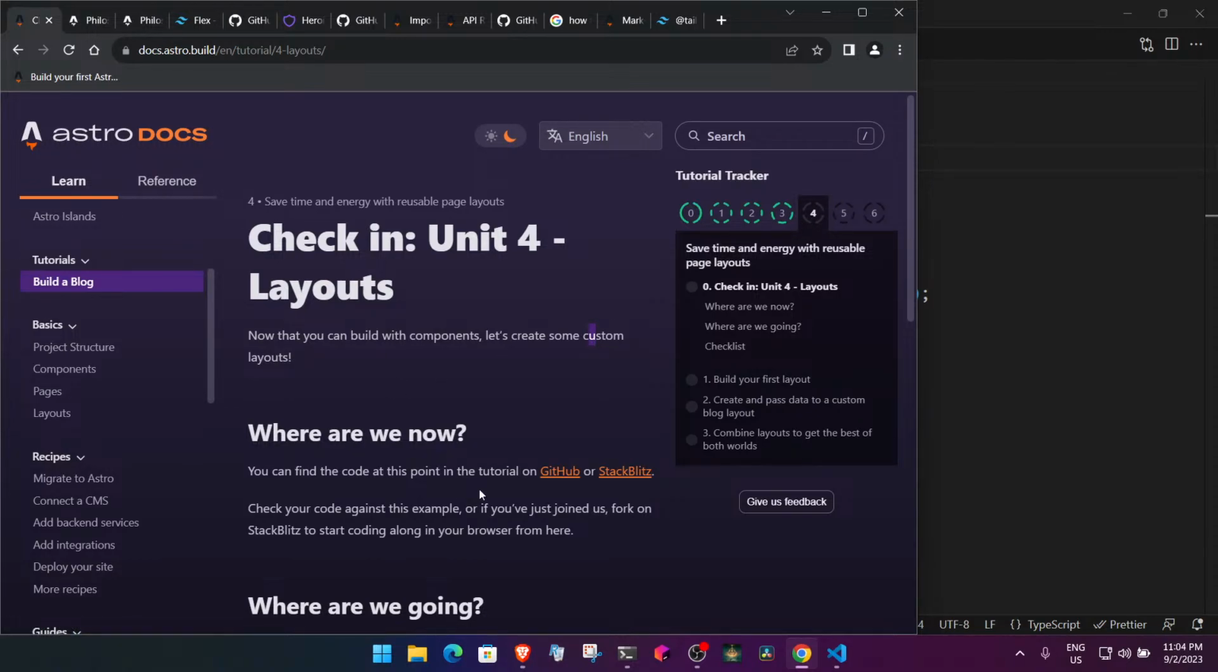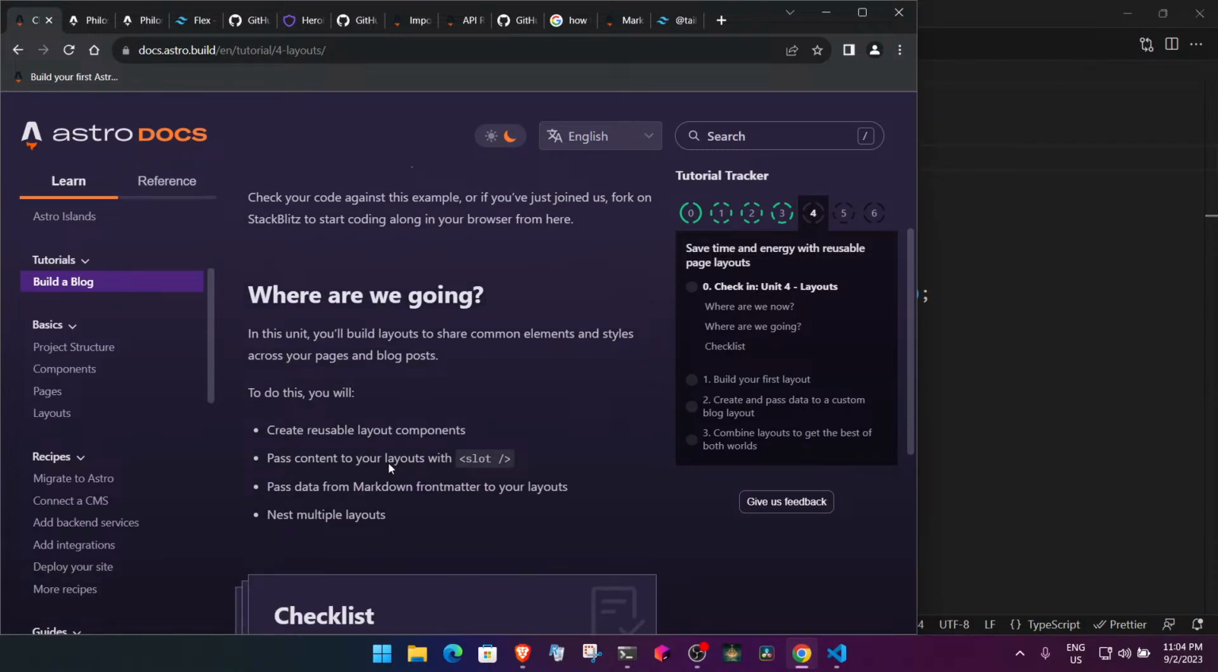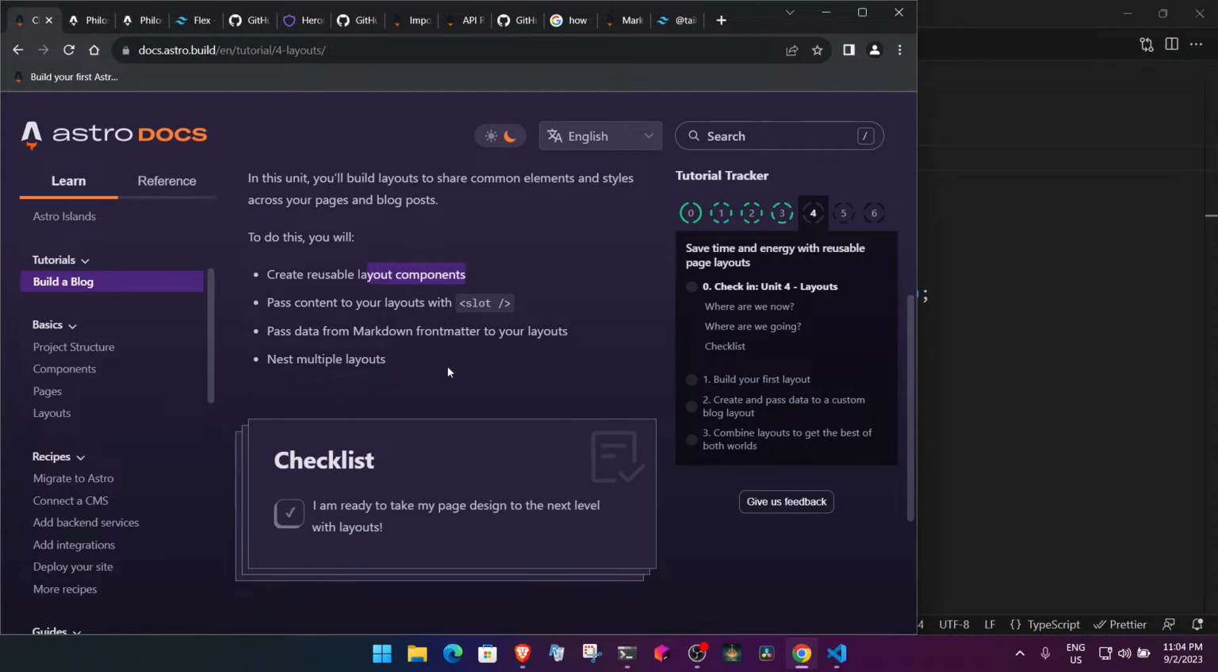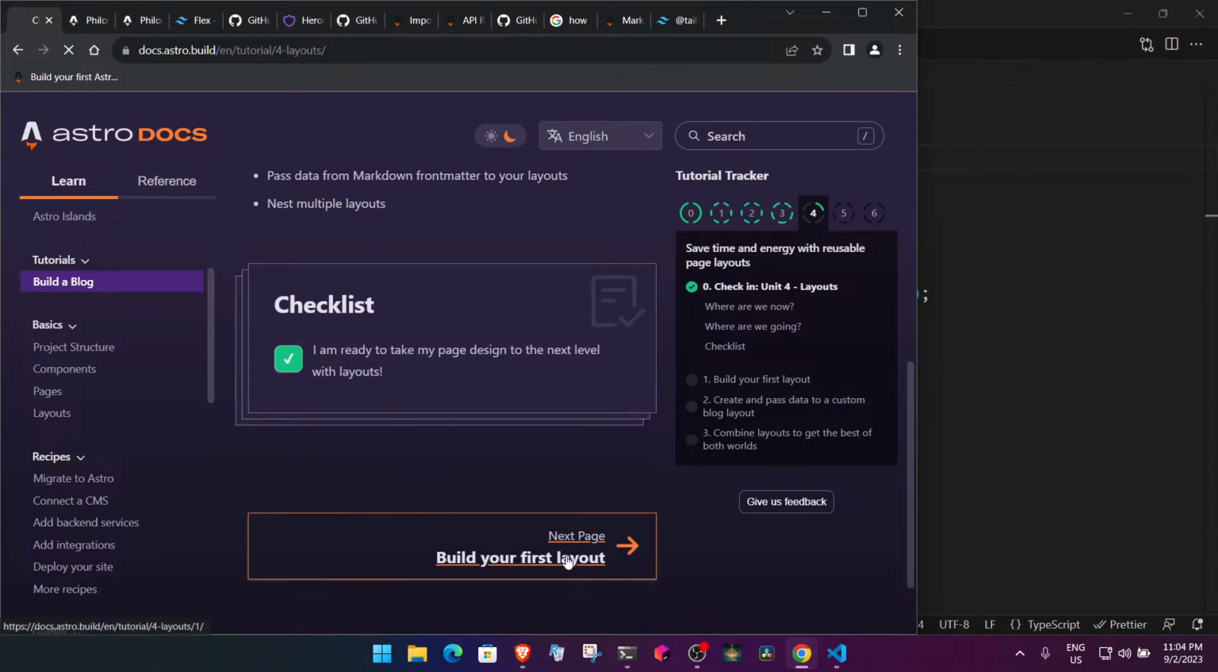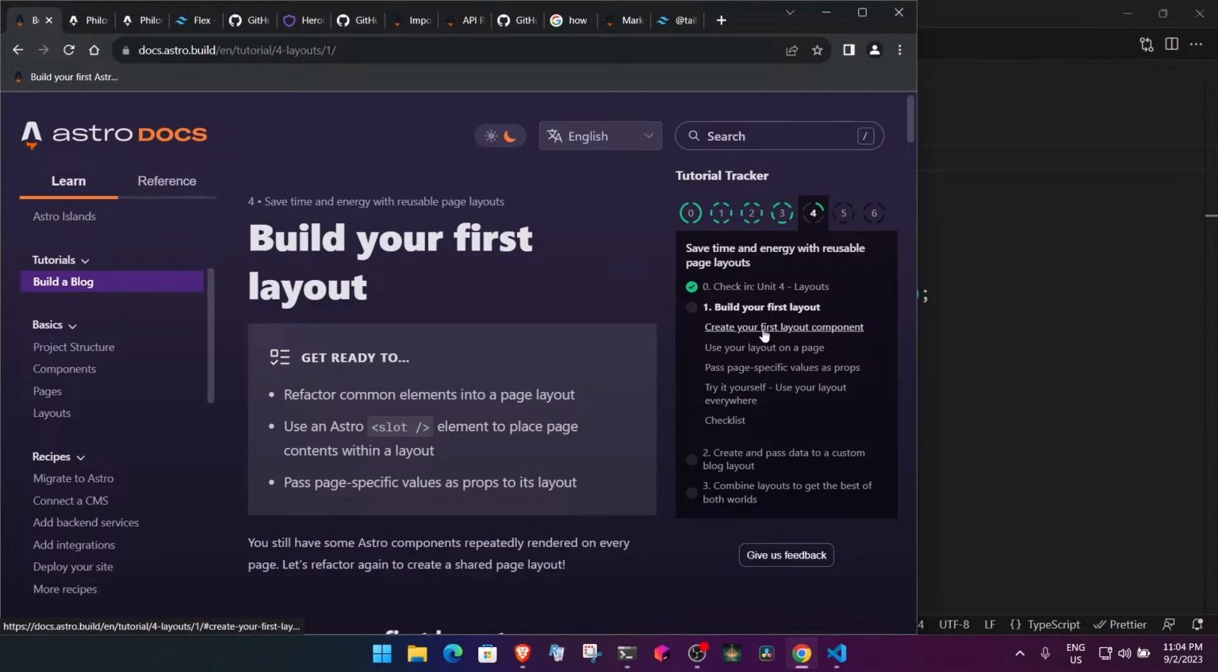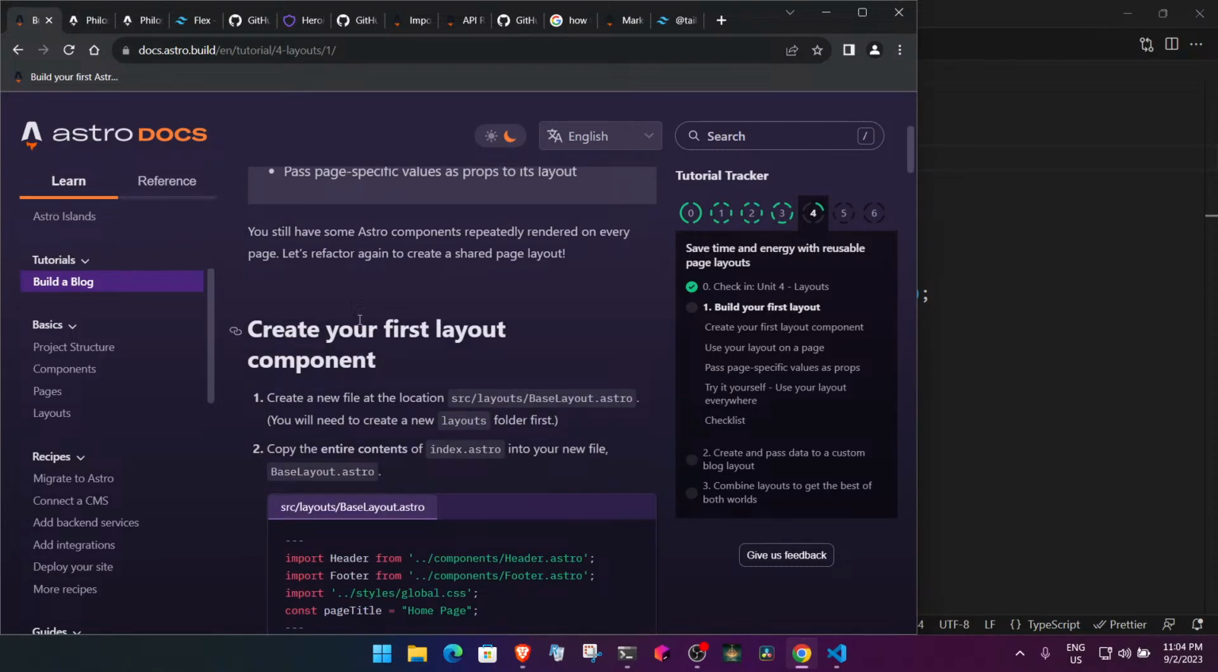Now let's see, which is 4 layouts. Now that you can build with components, let's create some custom layouts. Where are we now? We can find this, reusable layouts. We already did it. We pass the data, pass data from markdown front matter to your layouts. This is what I probably will need. Nest multiple layouts. Okay, so create a first layout component with an Astro slot, pass page specific values as props to its layout. Okay, you still have some Astro components repeatedly rendered on every page. Let's refactor again to create a shared page layout.